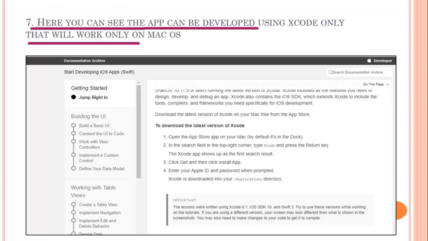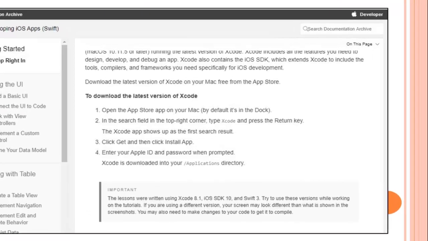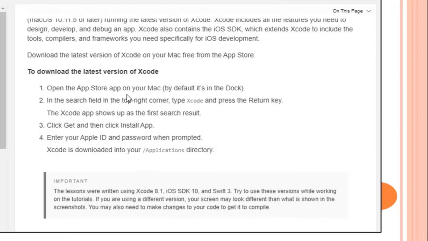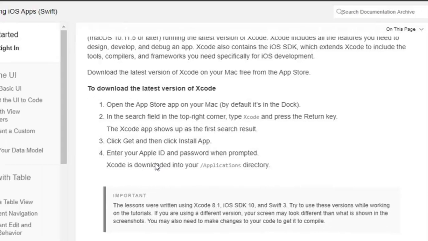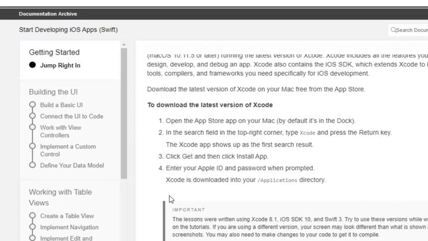Next, here you can see the application can be developed using Xcode only. That will work only on the Mac operating system. It is written here: open the App Store app on your Mac. In the search field in the top right corner, type Xcode and press the return key. The Xcode app shows up as the first search result. Click get and then click install app. Enter your Apple ID and password when prompted. Xcode will be downloaded into your directory. So Xcode is necessary to run your iOS application.